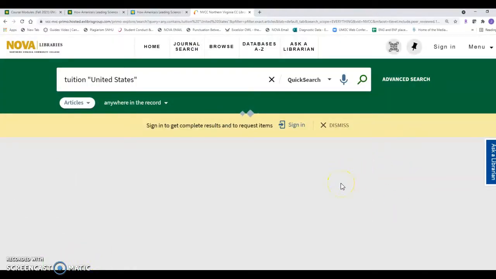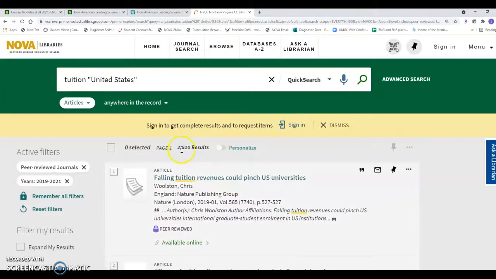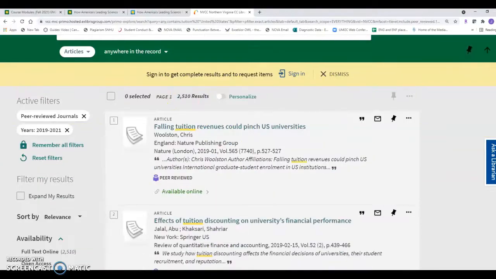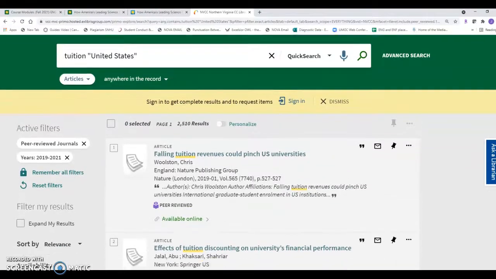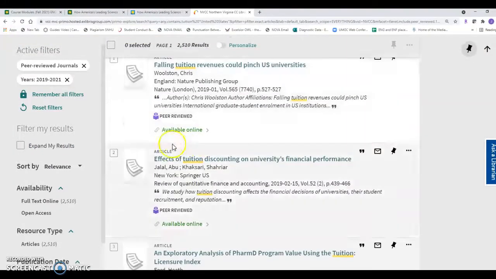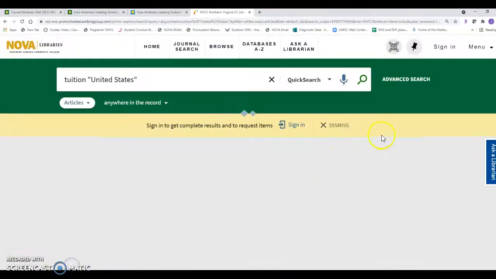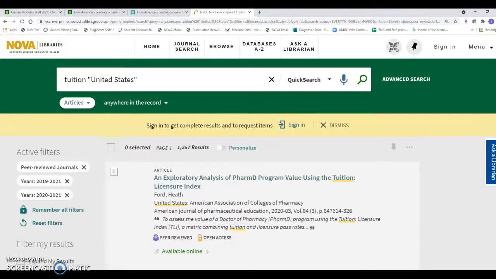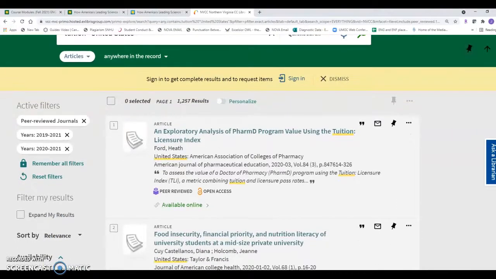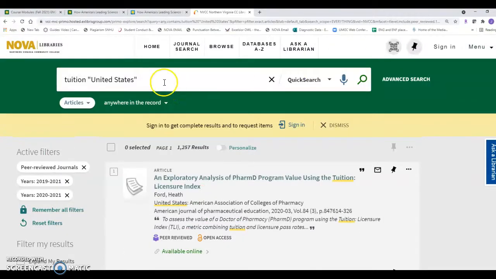So we started with the 85,000. We're now down to 2,500. So we've significantly shrunk it, but that's a lot. What you can then do is narrow it more. You can narrow it to, let's do the last year, and you've got to always click that little button back, apply your filters. Now we're down to 1,200. I think the sweet spot for the searches is usually like 100 to 200.